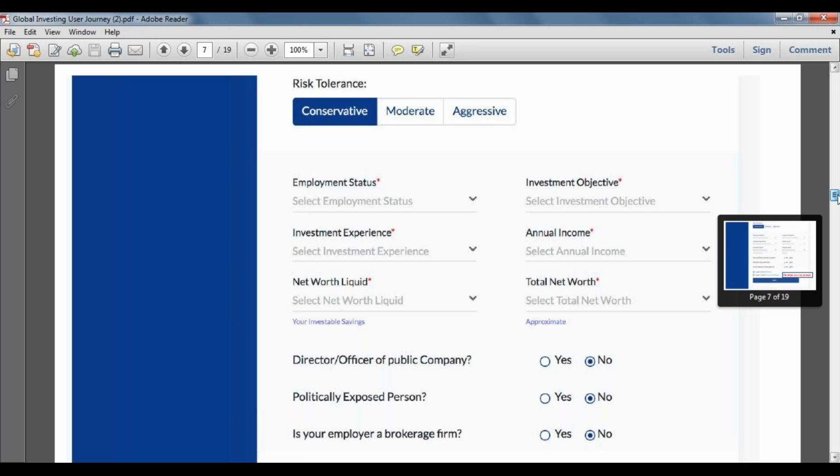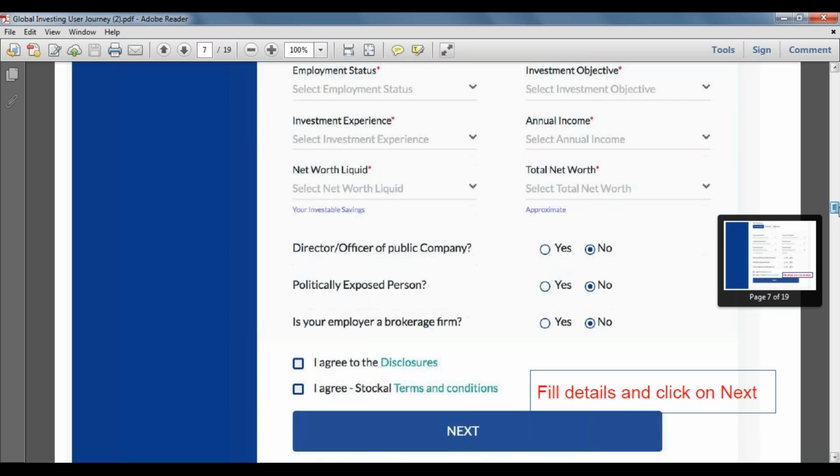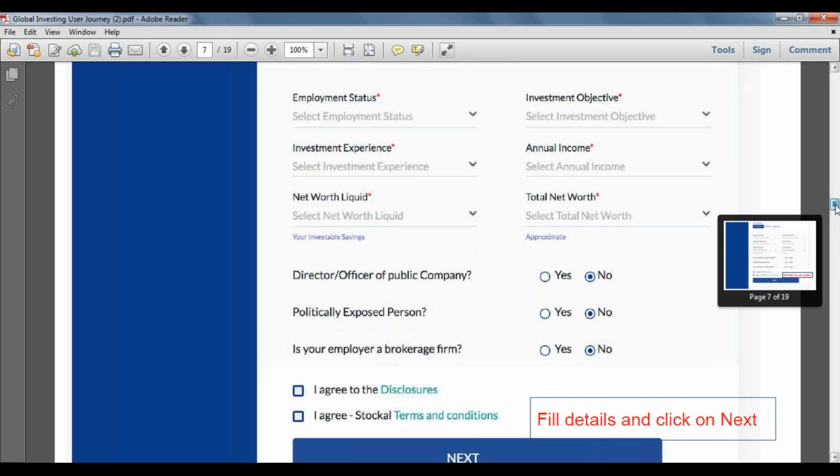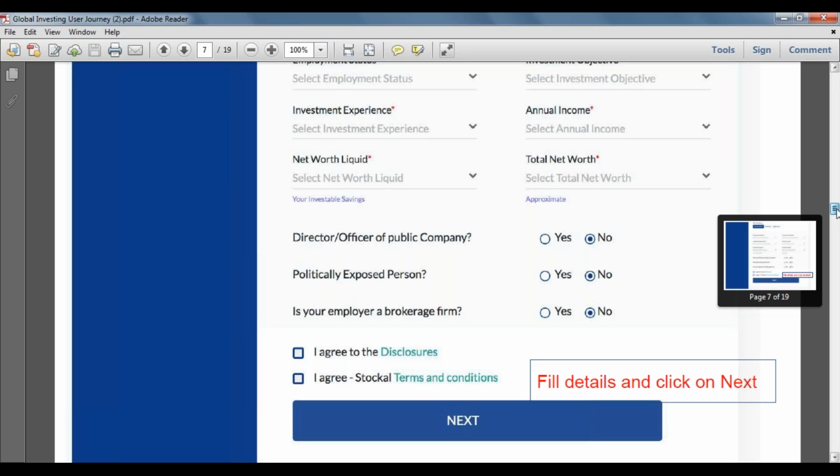Then moving on to the next. Okay, right. So the next one, it will ask you whether you are a director or officer of a public company. You have to mention it. Politically exposed, yes, no. Is your employer a brokerage firm? Yes, no. Then click on I agree to the disclosure. I agree to Stockholm terms and conditions. Now once you click on I agree, then you have to click on next.